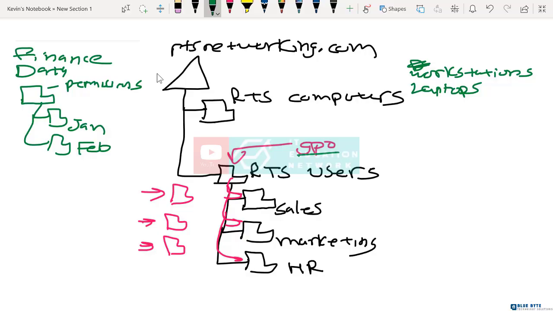Maybe that was enough time to think through. My solution, under RTS Computers, create a sub OU for workstations. Create another for laptops. Now, whatever settings need to apply to laptops, you simply link it directly to that laptop's OU. Pretty straightforward process to actually manage.